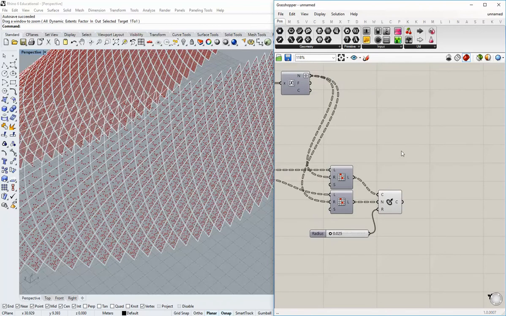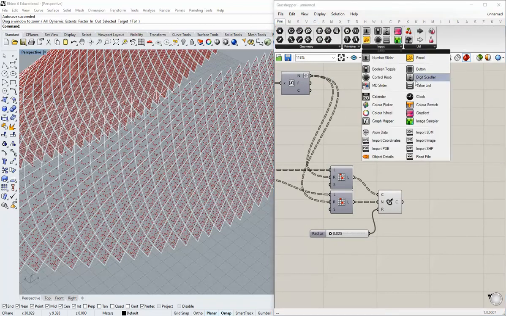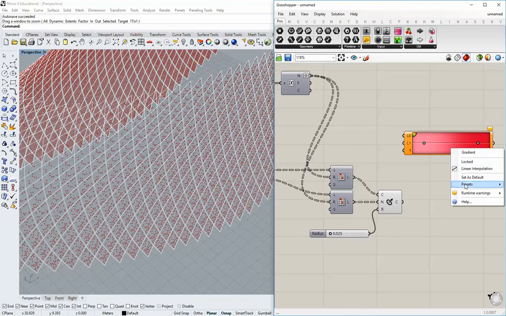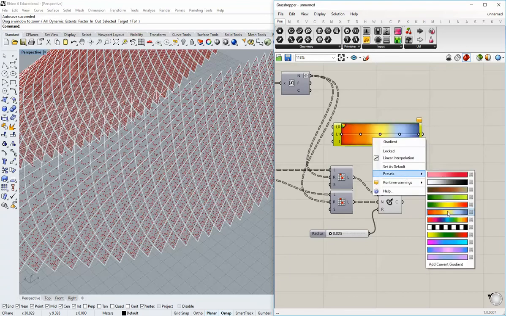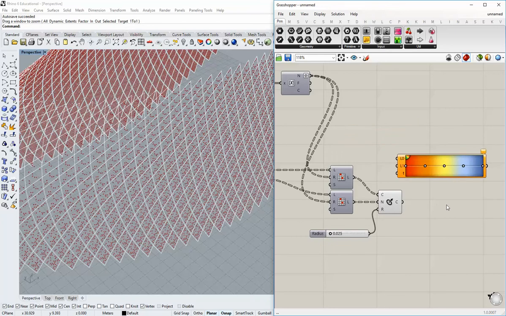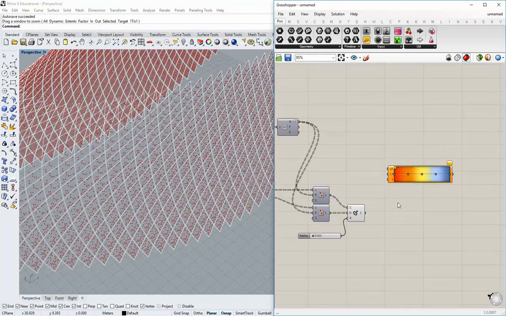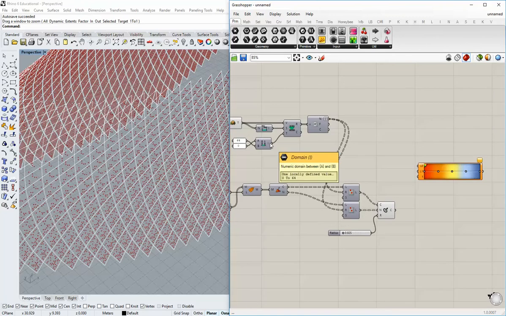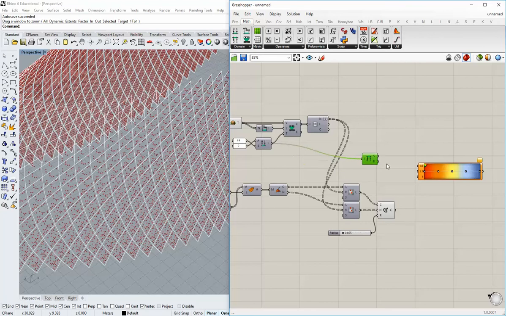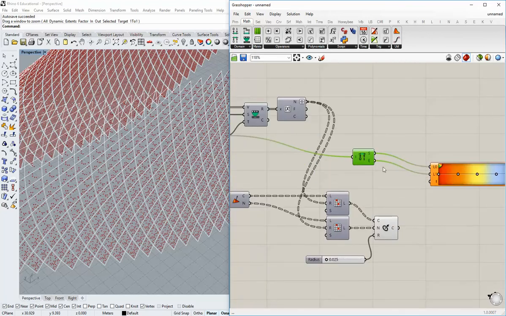So let's go ahead and grab our gradient. We'll set the colors using the same preset that they use in Ladybug. I could deconstruct this domain to figure out what my max and min is. So I'm just going to go to math, deconstruct, and this will give me my input into L0 and L1.